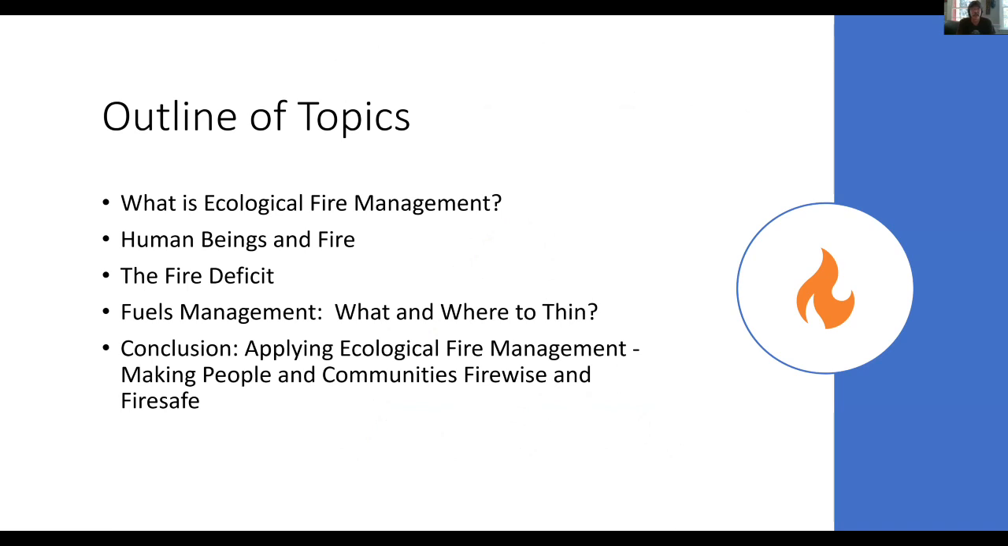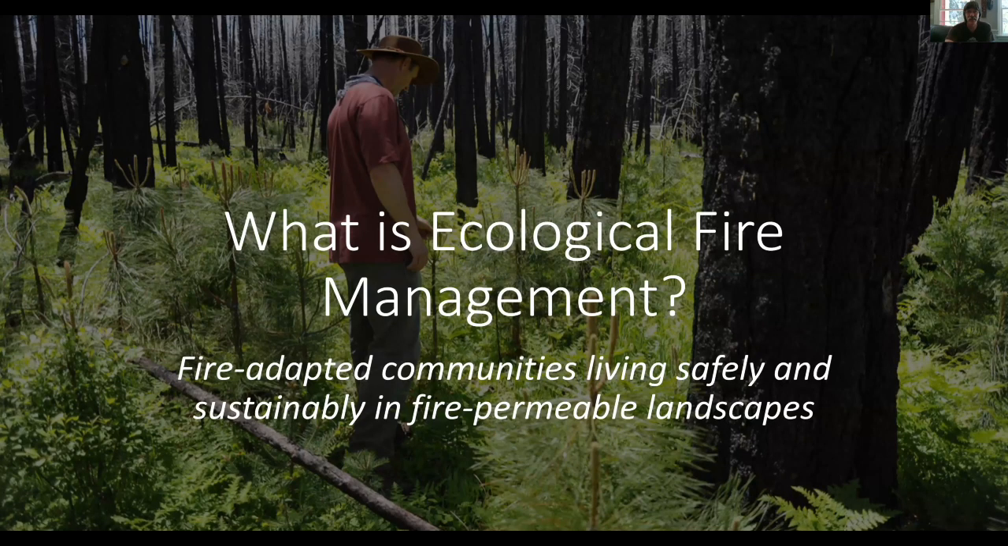Here's the basic outline of what I'm going to go through today. Really laying out what is our vision of what we call ecological fire management, a reminder of our unique relationship with fire, talk about this thing we call the fire deficit, touching on fuels management, and then concluding with, how do we grapple with the climate crisis and the crisis of forest management and wildfire. So first of all, a broad vision of ecological fire management.